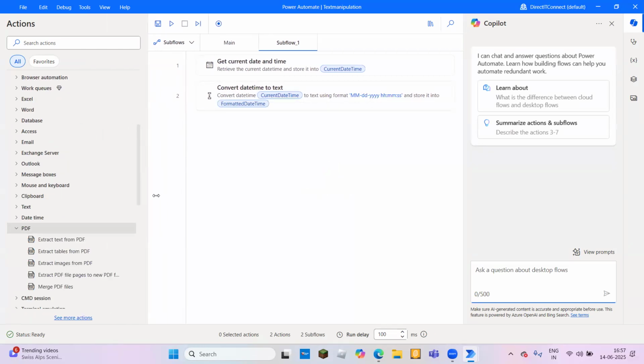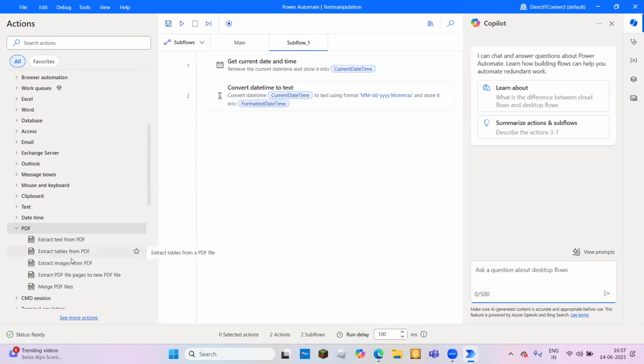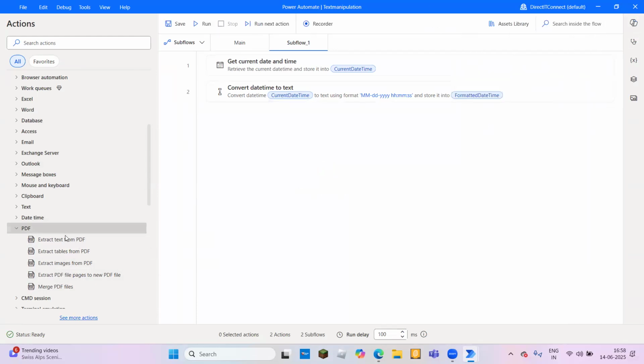So in the PDF, you will see we have these options: extract text from PDF, table from PDF, image, PDF to new file, or merge PDF files. So these are all the actions we have. When you are working with PDF, you need to take care of these things. It will only work with an editable PDF. If you have any scanned PDF, image-based PDF, then it will not work. If it is an editable PDF, then we can use extract text from PDF, and you do not need Adobe Acrobat or any PDF tool on your machine. It will directly work.